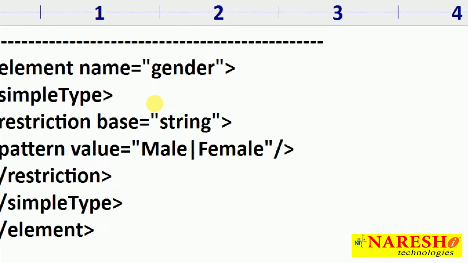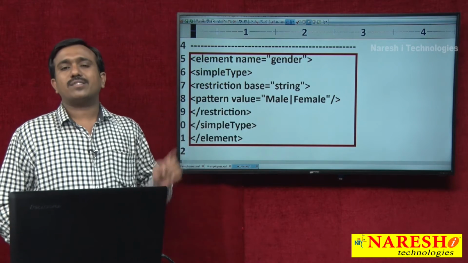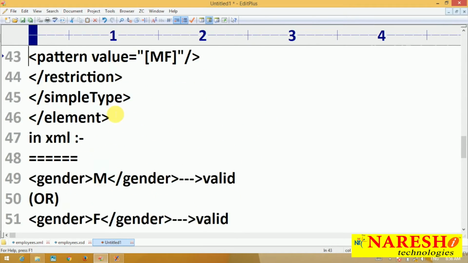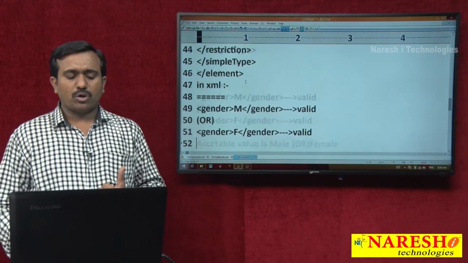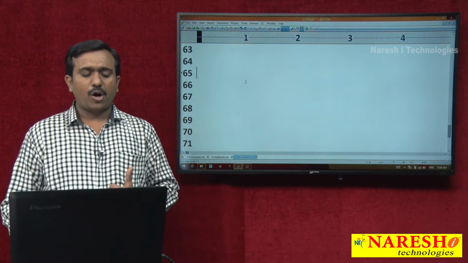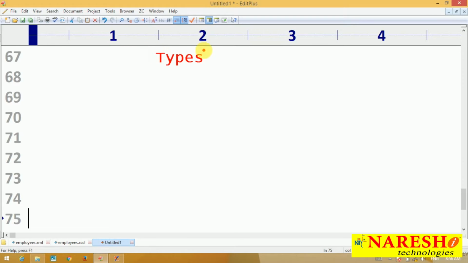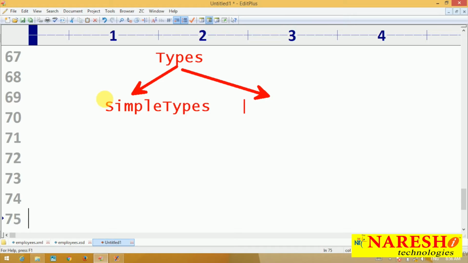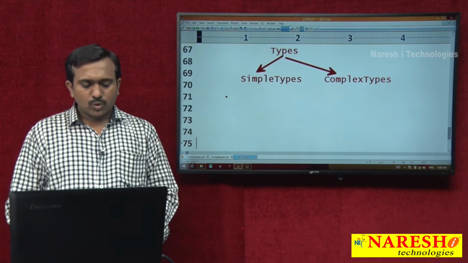So as per the requirement, when we are creating elements in the XSD, it is possible to provide restrictions like this for acceptable data. So these are restrictions for XSD elements. Next, with this concept, I am going to introduce one new concept: in XSD, how to create user-derived data types. You know, how many types of data types are there in XSD? Two types. One is simple types, another is complex types.